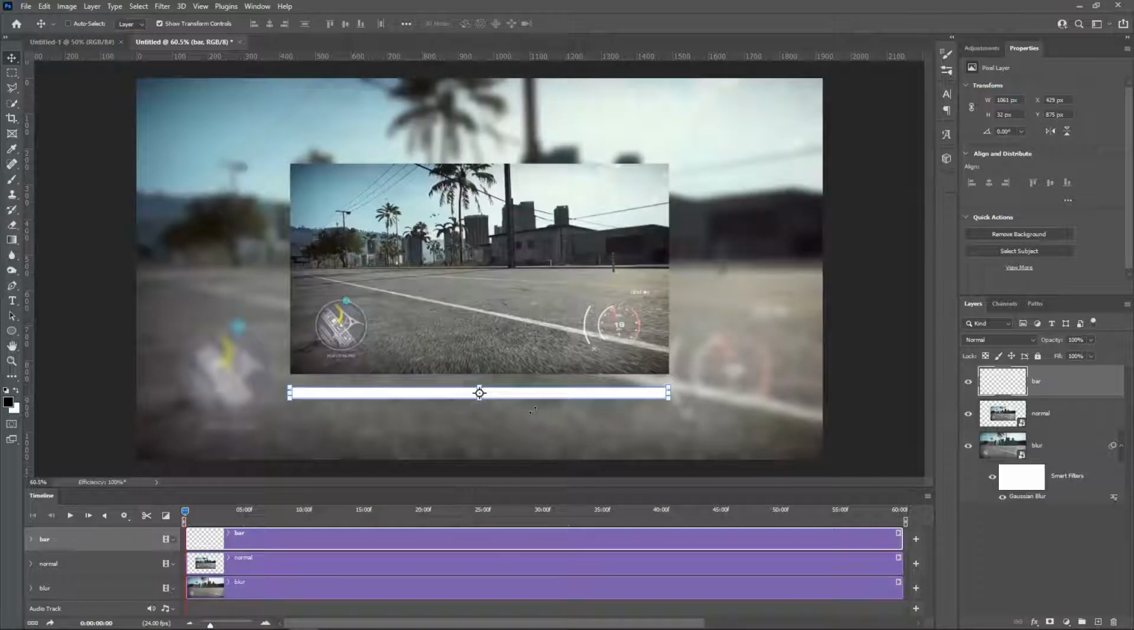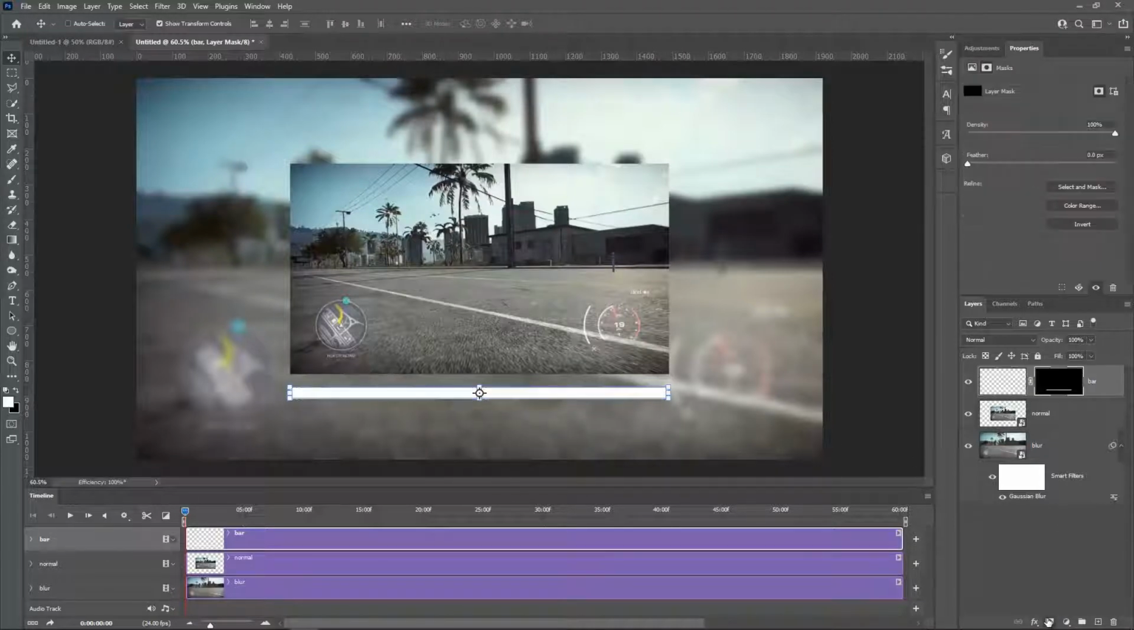So now I need to animate the bar. Holding the Control or Command key, I'm going to click the thumbnail of the bar layer. What this does basically is load it as a selection. So coming down here, I'll add a new layer mask, and the mask will be created based on the selection we had. So there you go.